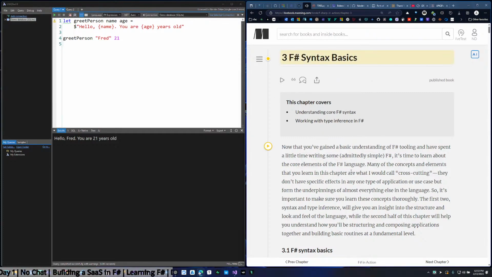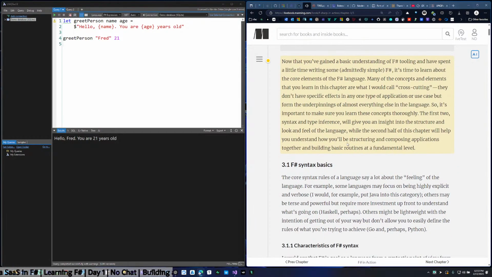Chapter 3, F# Syntax Basics. This chapter covers understanding core F# syntax, working with type inference in F#. Now that you've gained a basic understanding of F# tooling and have spent a little time writing some, admittedly simple, F#, it's time to learn about the core elements of the F# language.